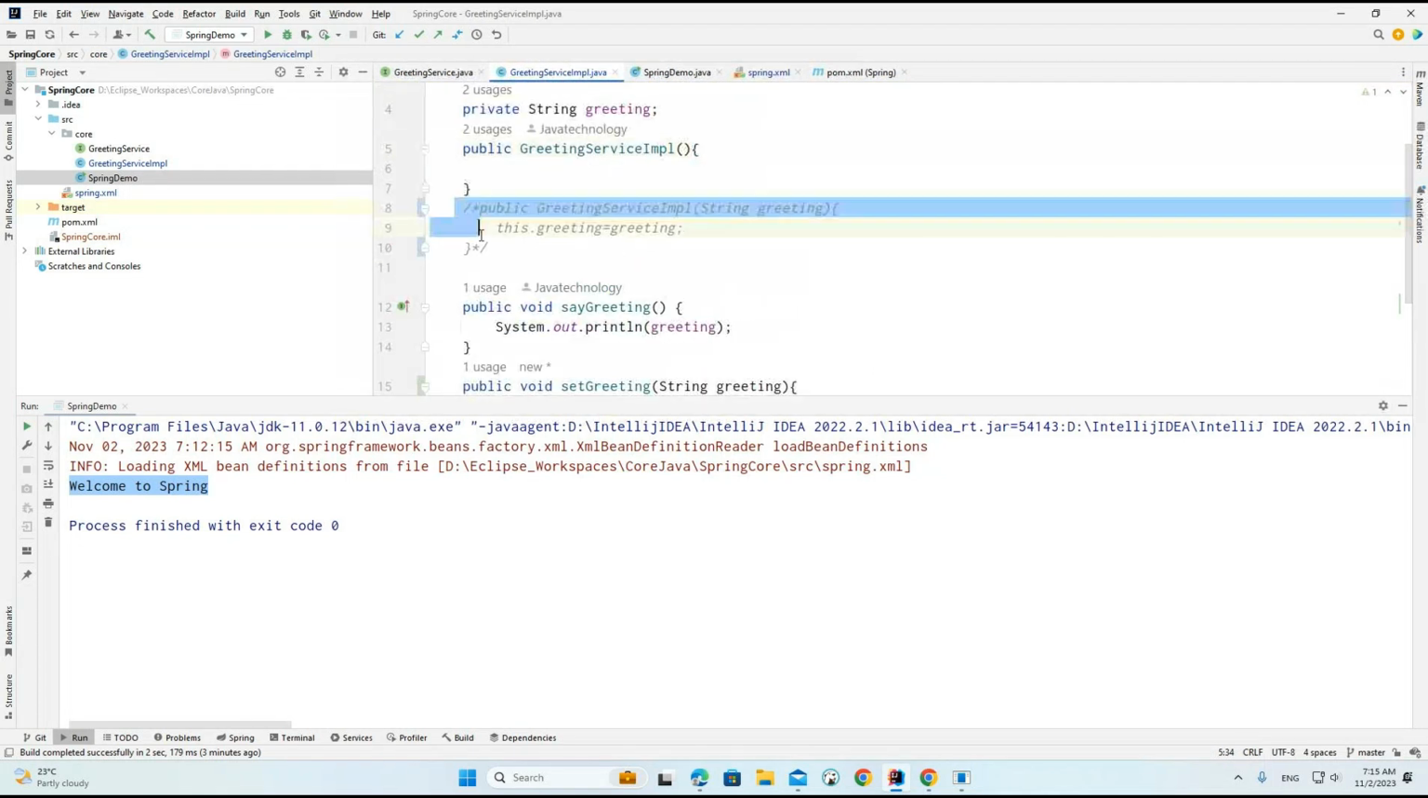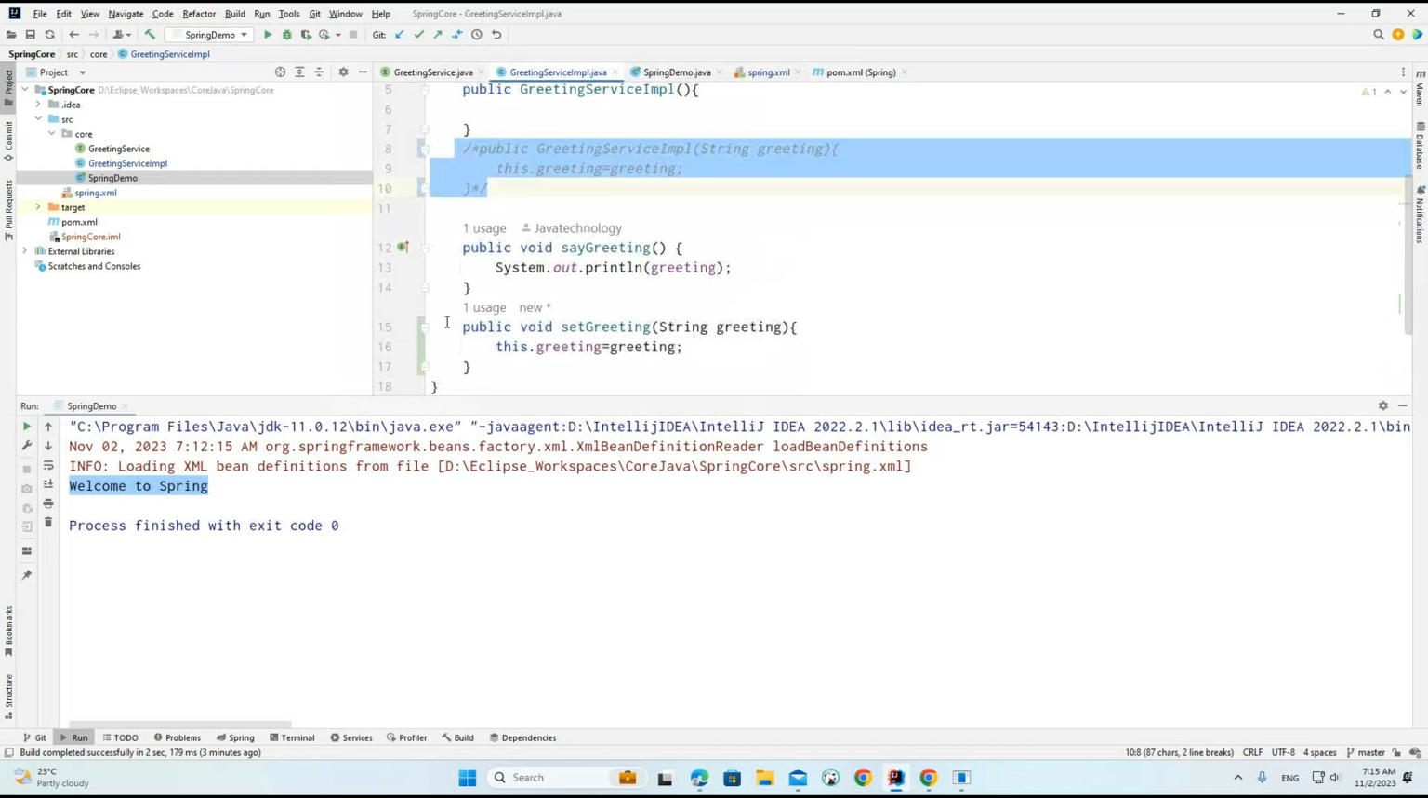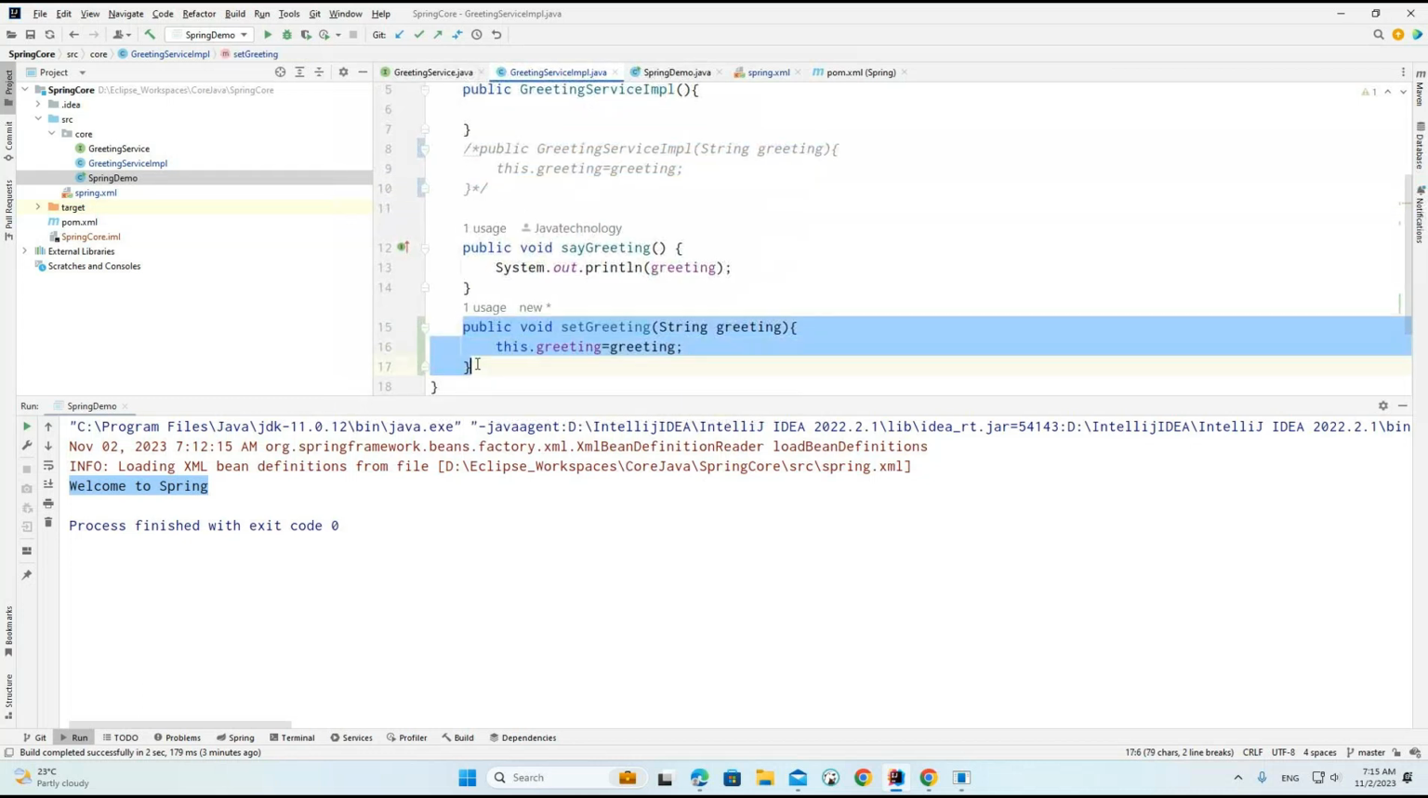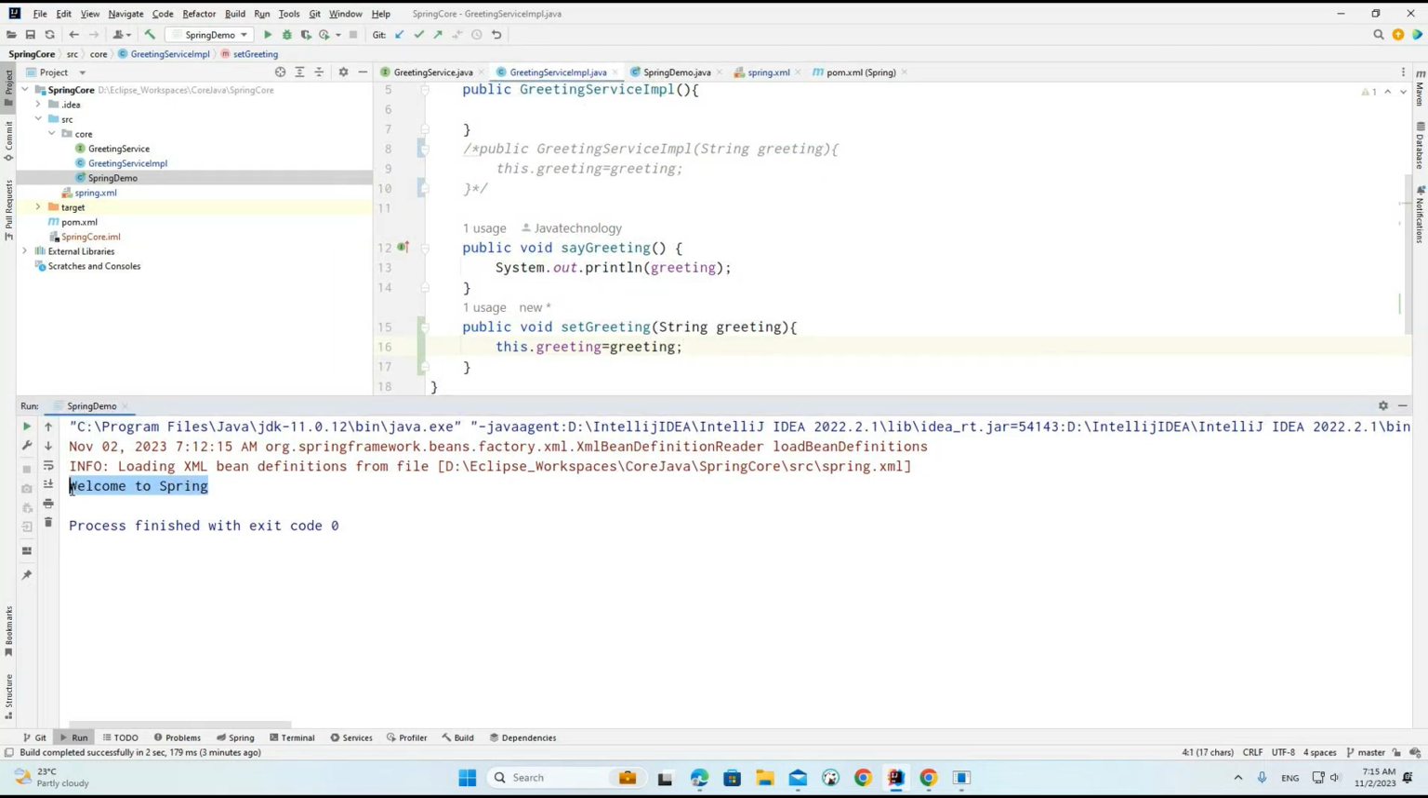In the previous example we discussed the constructor, and in the current example we are using this particular property. So we used set greeting, we have set the value, and finally we got this value: Welcome to Spring Boot. Any questions on this?